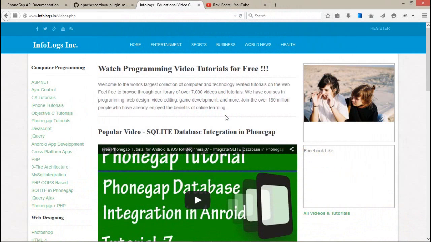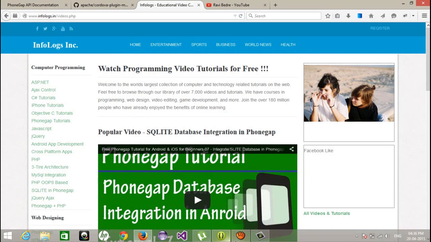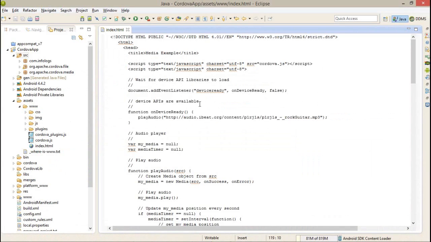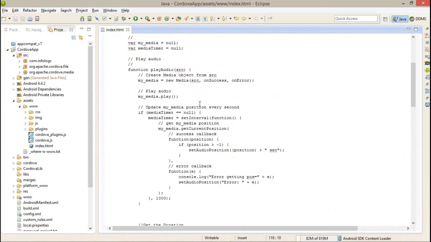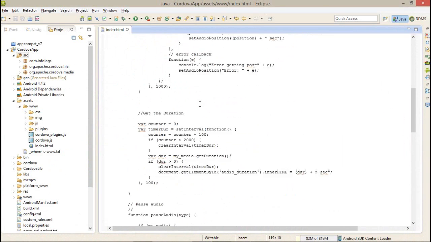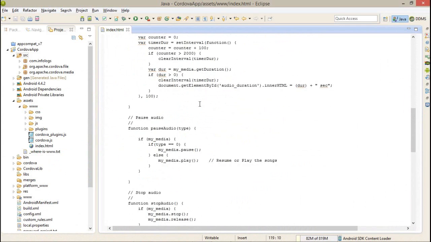Today I'm gonna continue with the media plugin. In my last video tutorial, we have seen how we can play, stop, and resume the audio file. Today I'm gonna extend that example with how we can get the total duration of the song. We are getting the total duration of the song.